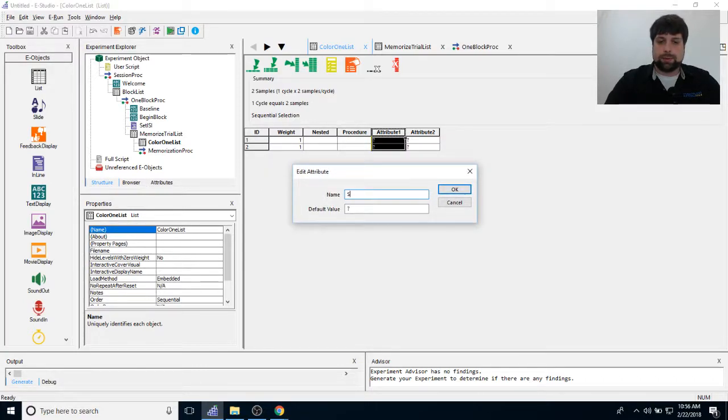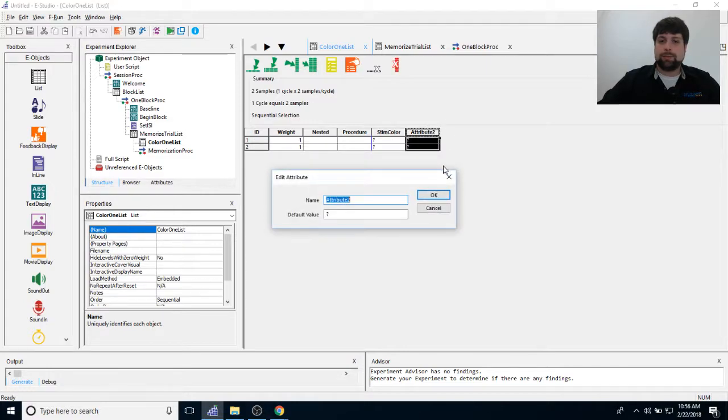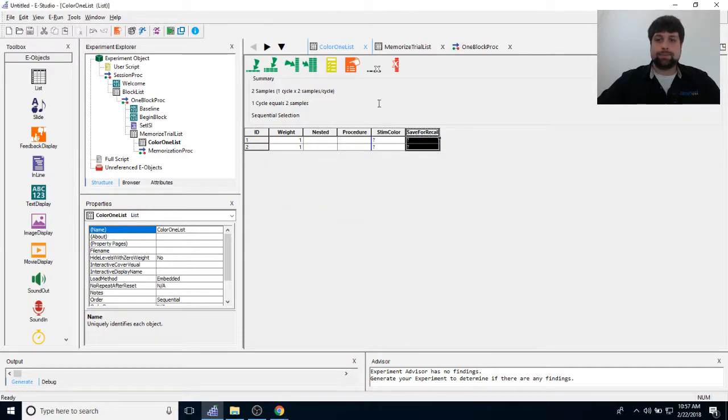So I'm going to call this one stim color because this is going to represent the color of each of my stimuli, and I'm going to call this one, what do I want to call this one? I want to call this one save for recall. Sorry, I have my cheat sheet over there I'm looking at. Save for recall. There we go. So this is going to let me know whether or not participants are supposed to memorize this.